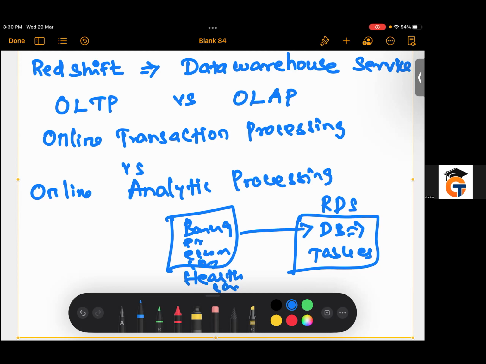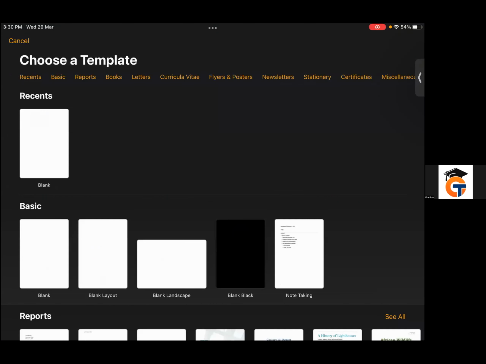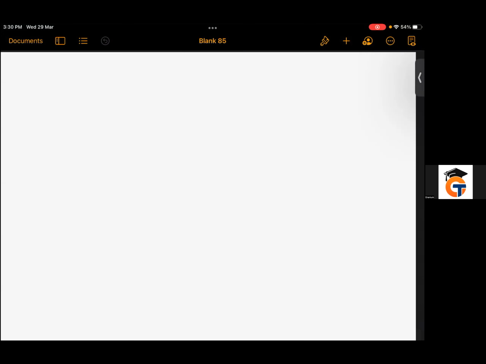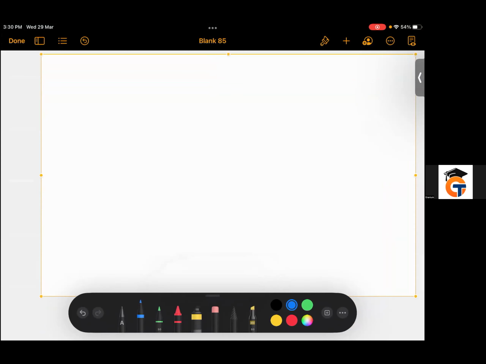But on the other hand, we have a concept called OLAP, which is online analytical processing. What is this one? It is only for analytical purposes. It is only for analysis. It is not for transactions. It is for analysis. Suppose we go for trend analysis, right?